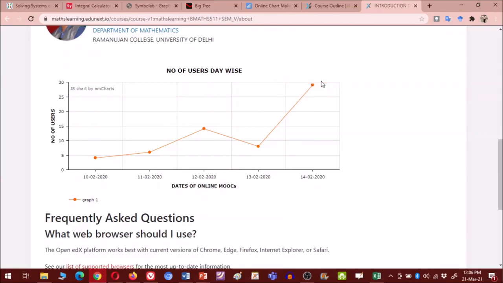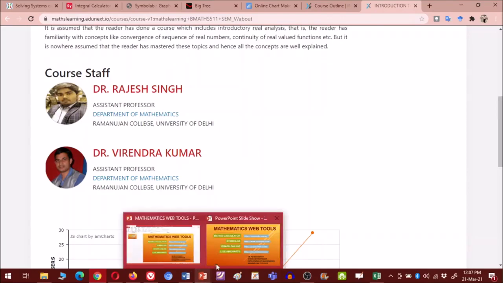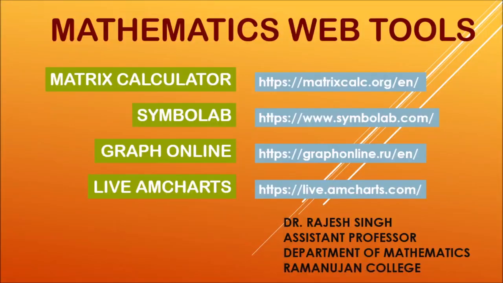If you are developing any website and you have some data that you want to present to your users, then you can simply use LiveAM charts, and you can have your animated charts, an animated pie chart or animated bar graph, or a graph like this, an animated line graph, and you can present your data to your audience in a much better way. So these are all the mathematical tools that we wanted to discuss in this lecture. Thank you.